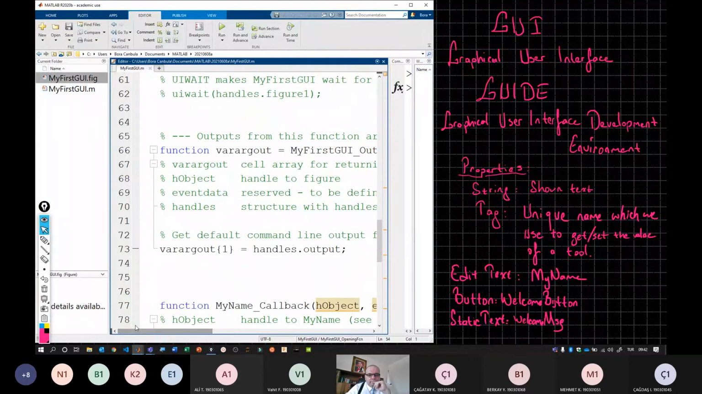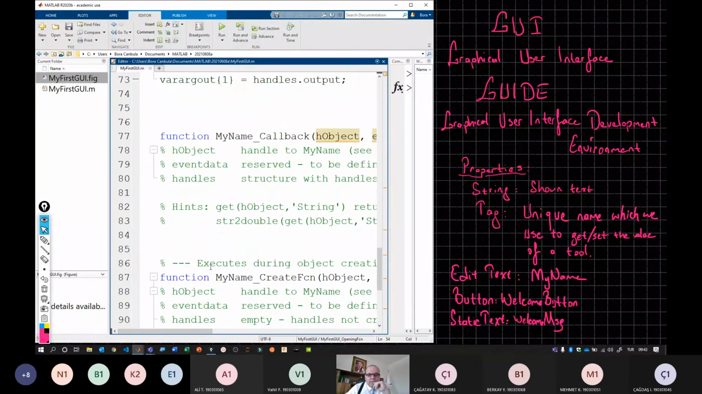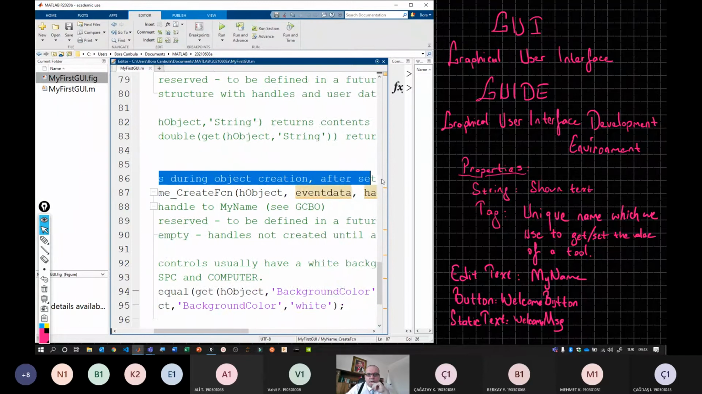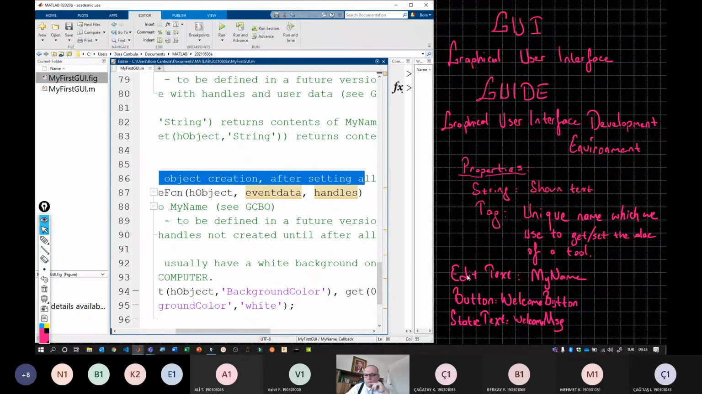And also we have another function here, my name callback. My name is our edit text here, as you can remember. So we have another function here, my name create function, and it says executes during object creation, which is the object is our edit text again.